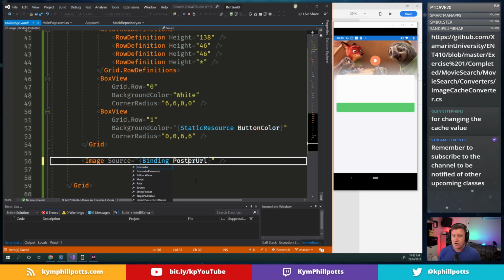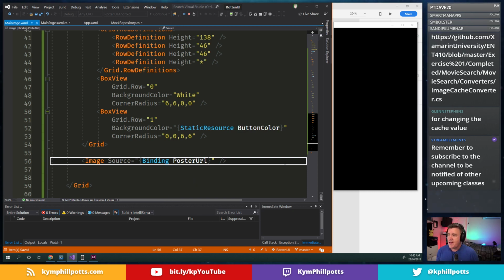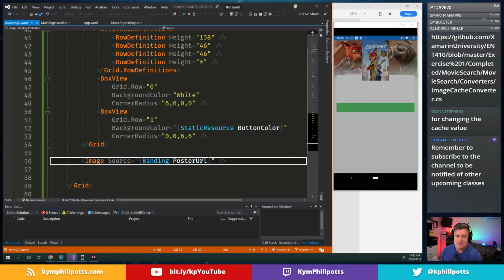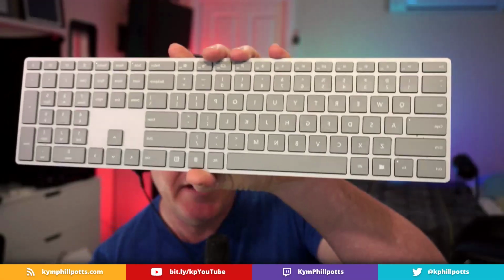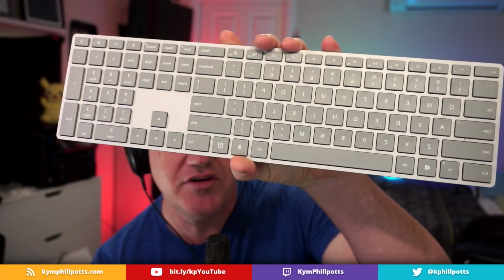I've got a new keyboard. I'm not very good at typing on it at the moment. But it's actually a really cool keyboard. Here, let me show you. It's one of these fancy new Microsoft ones. It's got a fingerprint scanner on it, which is cool.